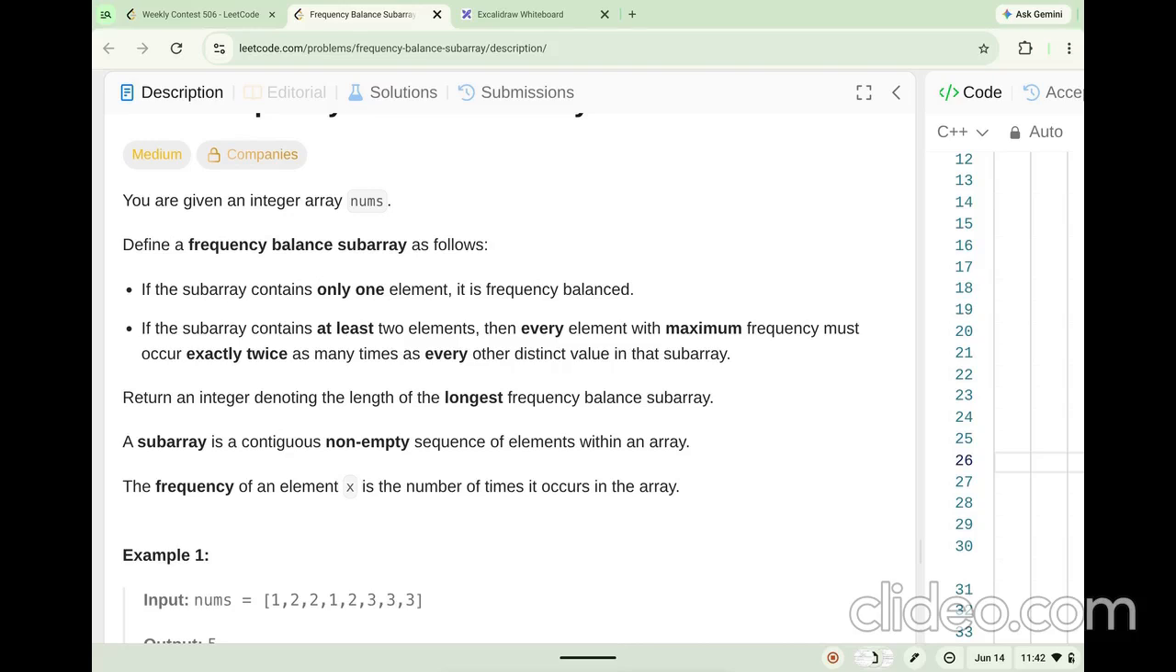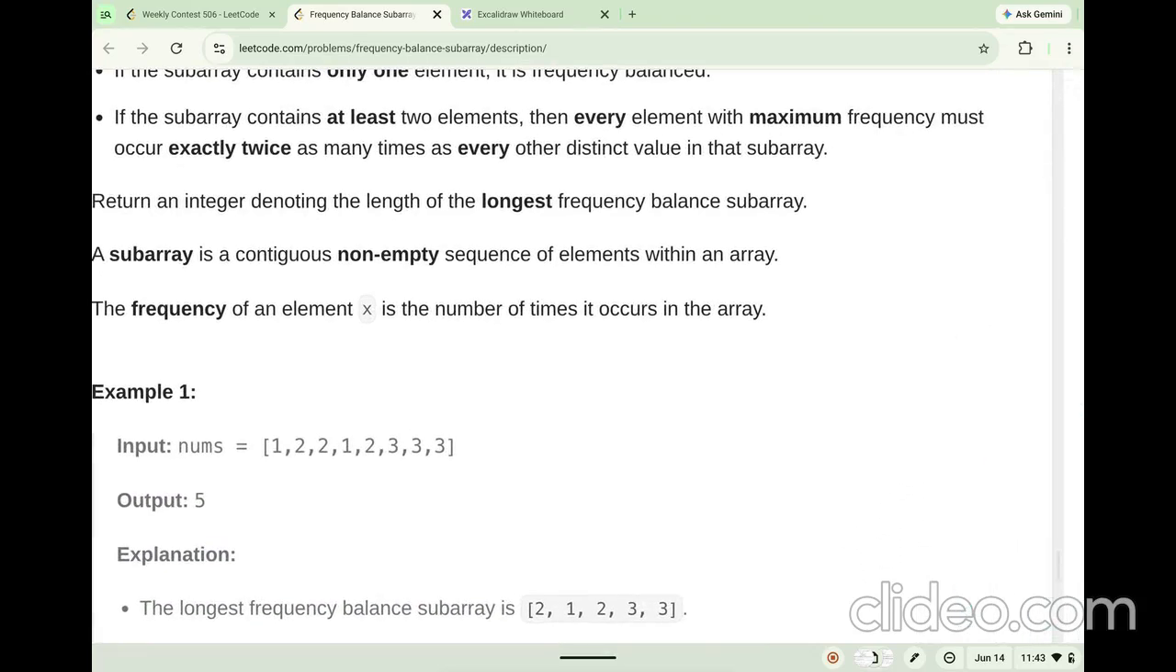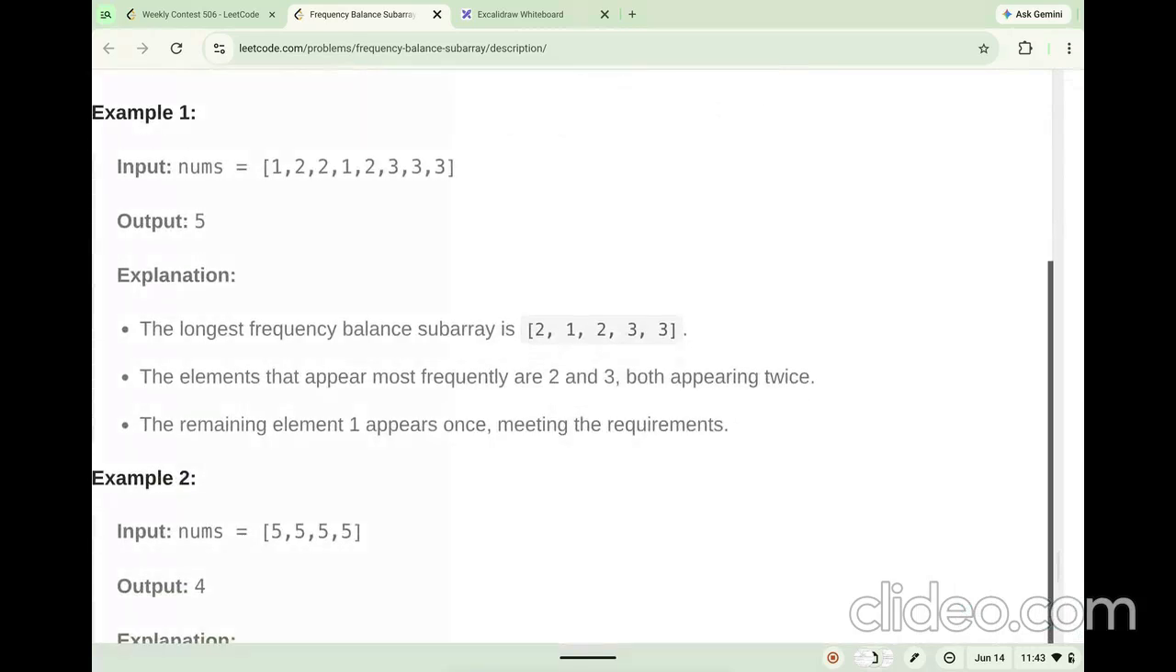The second condition is that if the subarray contains at least two elements, then every element with maximum frequency must occur exactly twice as many times as every other distinct value in that subarray, right? You need to return an integer denoting the length of the longest frequency balance subarray. A subarray is a contiguous non-empty sequence of elements within an array. The frequency of an element is the number of times it occurs in an array, right?